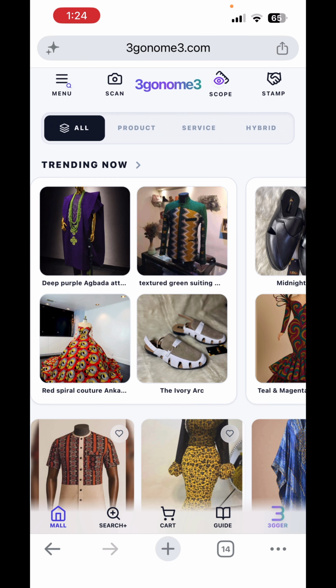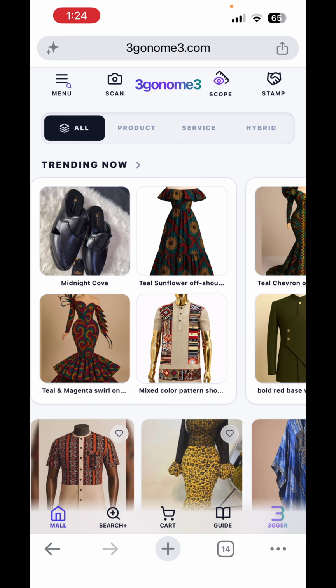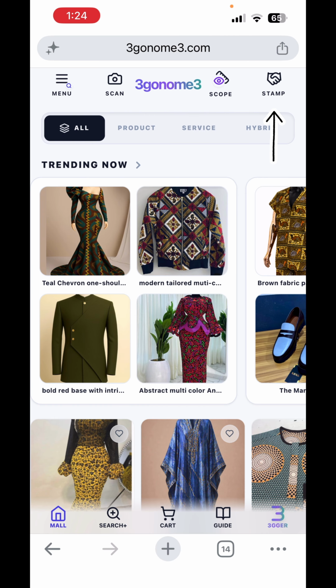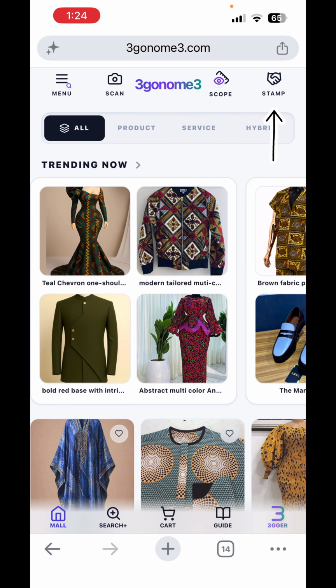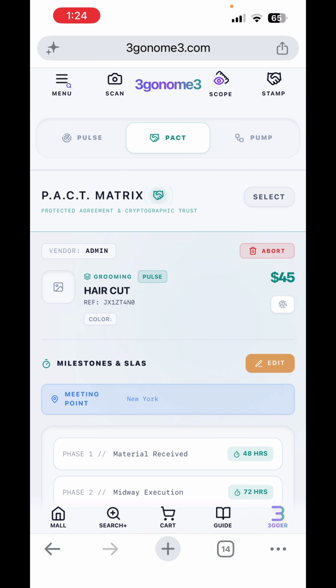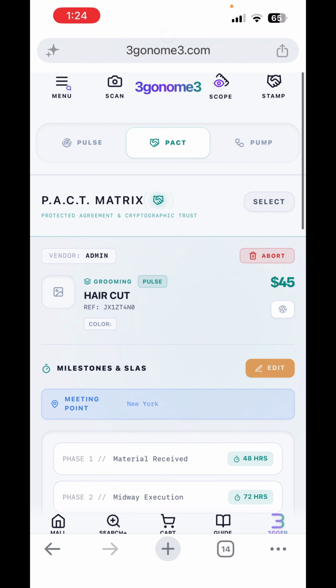So today we're going to talk about PACT and how you get the digital handshake between the client and the vendor. Once again, click on the top right corner on the button called Stamp. Once you're in Stamp, you click on PACT. Here is where you see everything that you have in PACT right now.